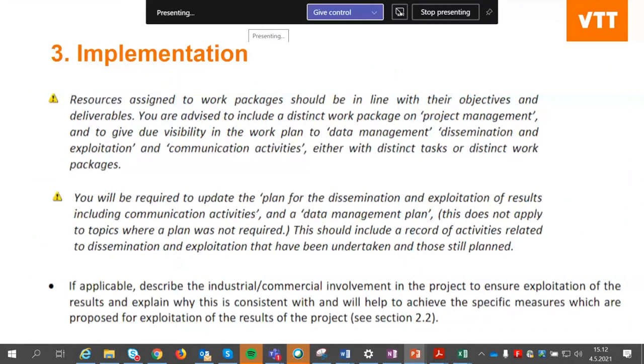Then dissemination, exploitation and communication is also mentioned under implementation. Here it's mentioned that there should be a resource assigned to these activities, in line with the objectives and deliverables. So you should reserve enough resources for these dissemination and exploitation activities. They are suggesting distinct tasks or distinct work packages. For example, there could be one work package related to the whole of exploitation, dissemination and communication, where all the activities are collected. And there is also a remark that you need to update the required dissemination and exploitation plan.